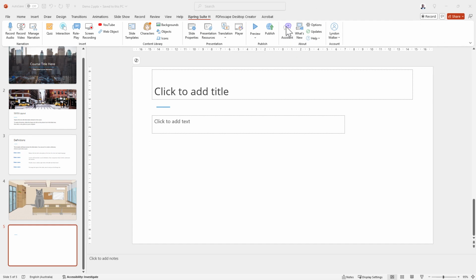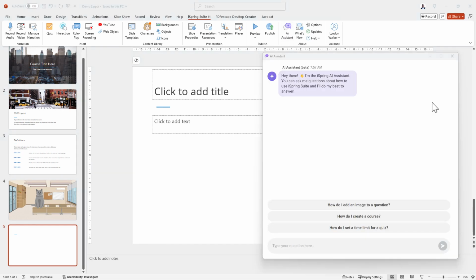There's also an AI assistant, so we can click on this, and this will bring up just a little chatbot which we can use to ask questions for things we might want to do. So there's a couple of examples here. We can put in any question we like and it will give us a response of how to do it in the iSpring Suite. So far I've tested it a bit and found it to be particularly helpful.